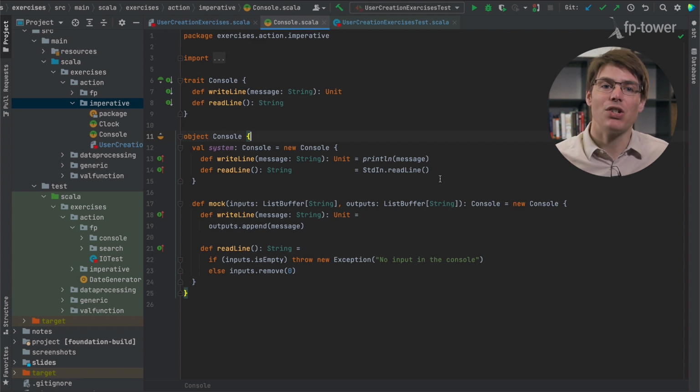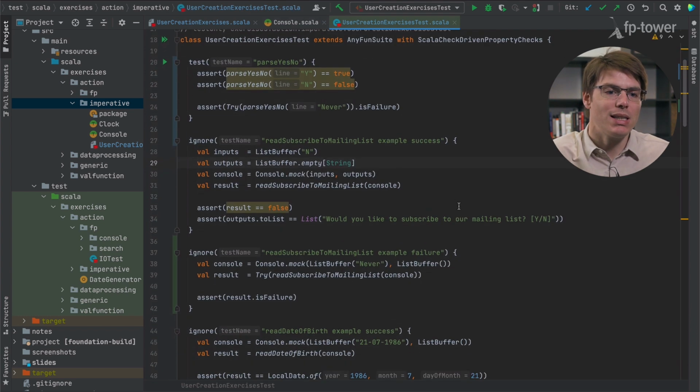The second implementation is called Mock, and as its name suggests, it simulates the interaction with the console using a pair of mutating lists. writeLine appends a message to the output list, while readLine consumes an element from the input list. So, in summary, we'll use System when we want to interact with real users, and Mock in our test suite. Let's have a look at an example of one of the tests we could write using Mock. Here we can see an example for readSubscribeToMailingList.